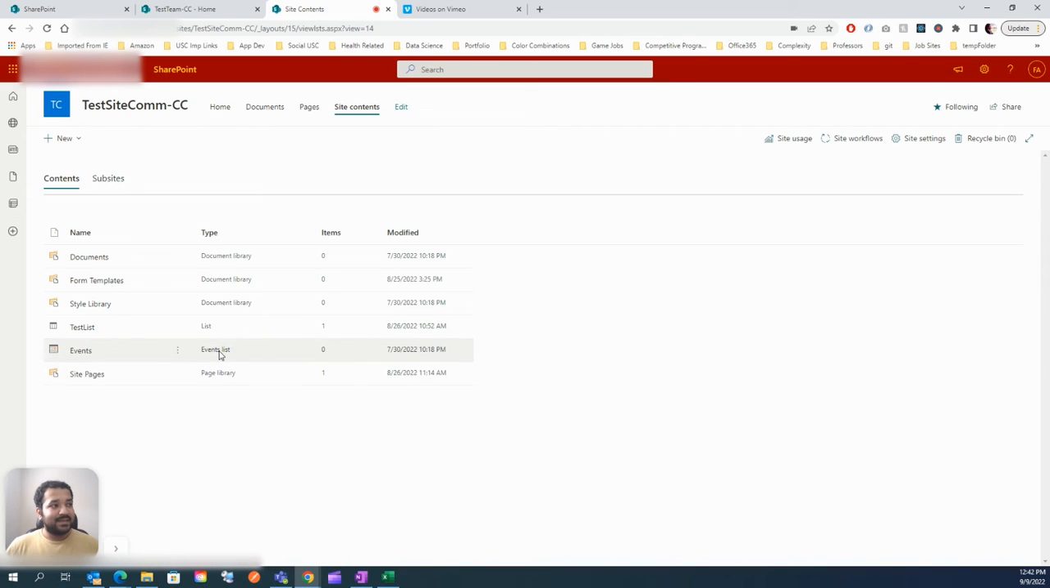Then we have events, which is a calendar. Then we have site pages. We just have one site page currently, which is the homepage, which we just saw. But in the further videos, we'll create document libraries. We'll see SharePoint list. We'll see events list. We'll see page libraries. We'll look into all these types in much more detail.